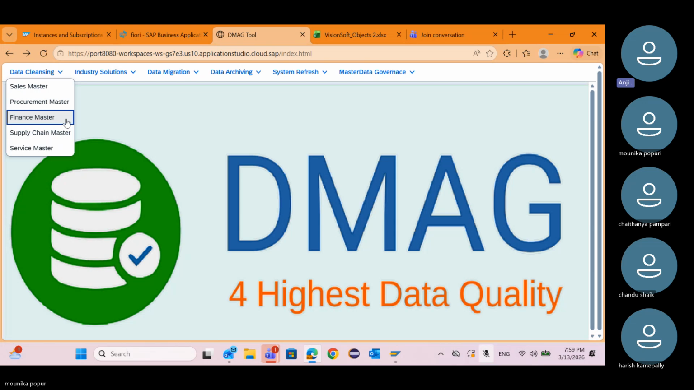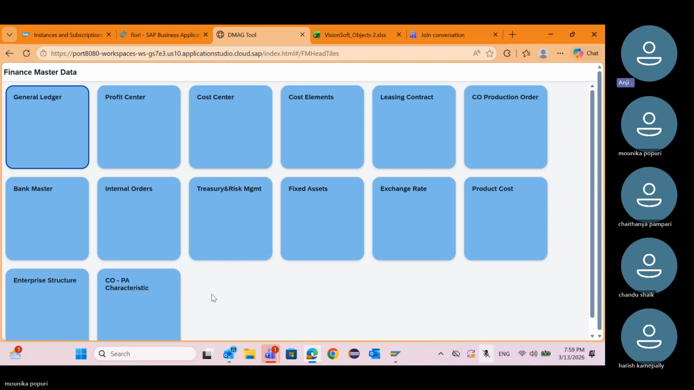Today, we're going to talk about finance master. And finance master, as you guys know, has a number of objects, as you can see here. All the accounting objects. You see the controlling objects, product costing, enterprise structures.